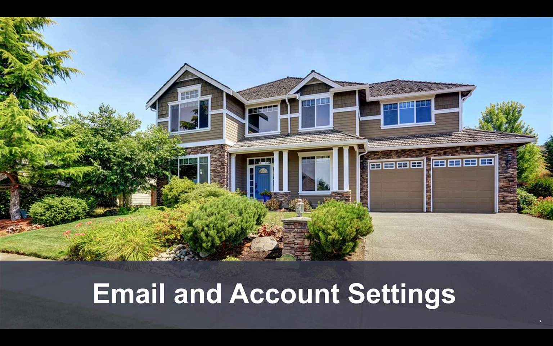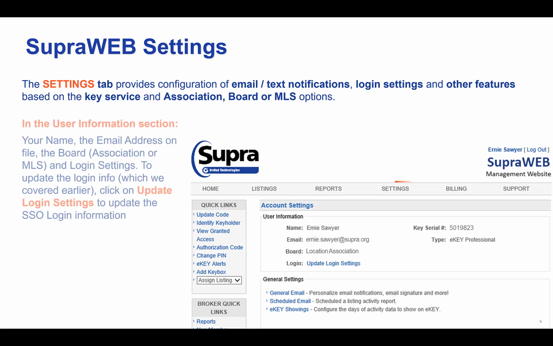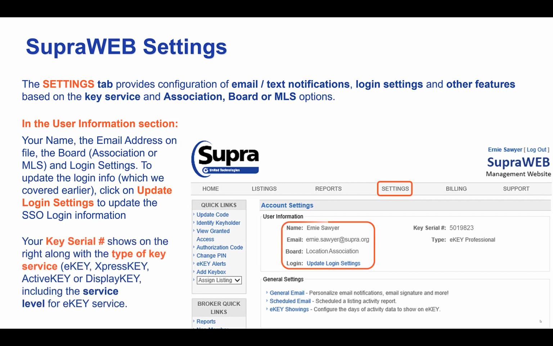Once you're logged in, you will have access to all sections of SuperWeb. The one we're going to take a look at now is Settings. So this is where you set up email and text alerts and update your login information once you've created it. The first section you're going to see is going to have your name, your email address, the board, association, or MLS that your key is issued through, a link for the login settings. You'll see your key serial number and the type of key that you have. That will include the service level if you have eKey.